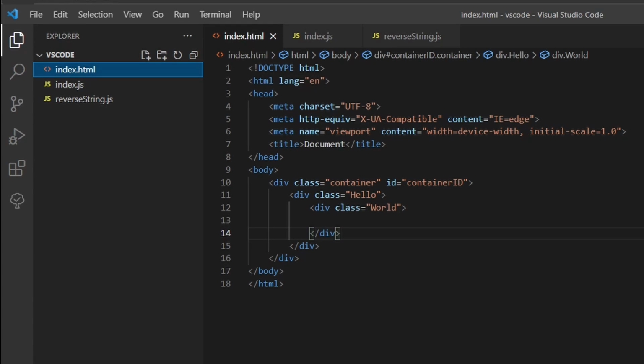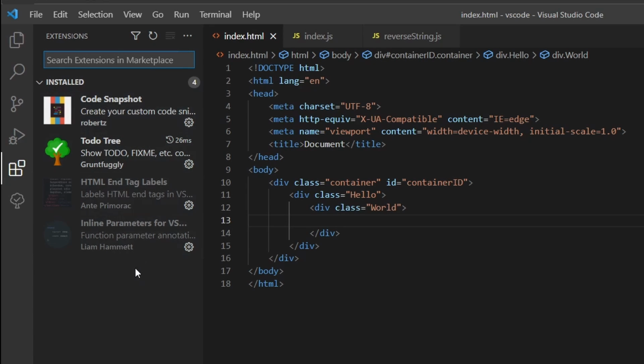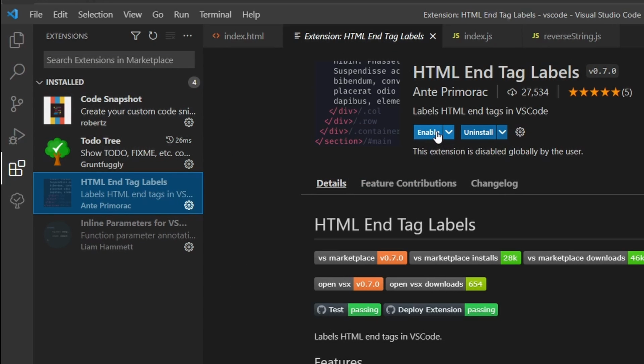So I have come up with these 4 new extensions which I want to share with you and which I actually use on a daily basis to increase my productivity. So without further ado, let's get started. So basically these are the 4 extensions which I'm going to talk about. The first one being this HTML end tag label.